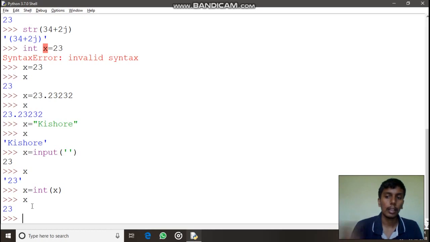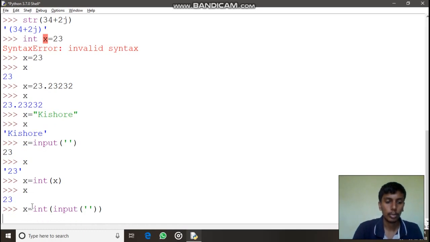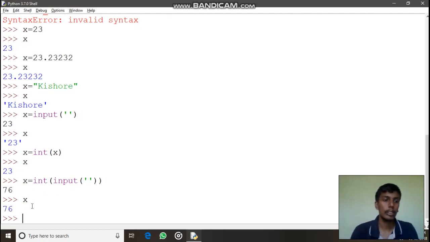You can even do this in a single statement: x = int(input()). If I give 76 here, I'll get the value 76 inside x. Yes, 76 is stored inside x. As you can see, we can only get a string value from the input function, and that's why we use type conversions to convert it to the desired data type.